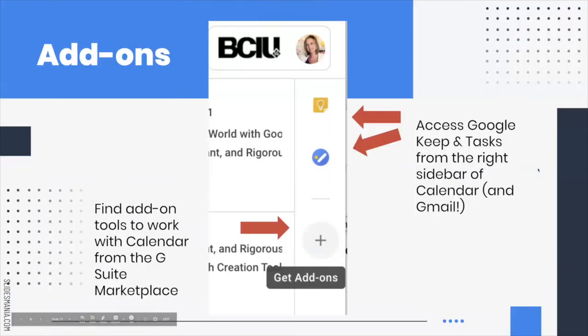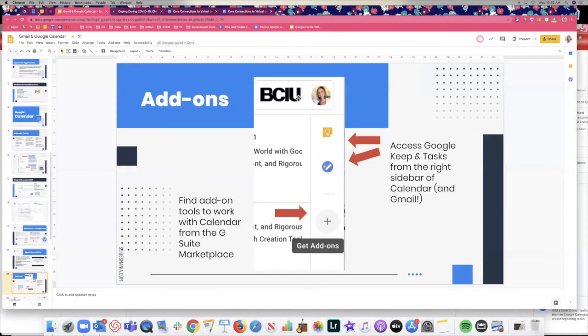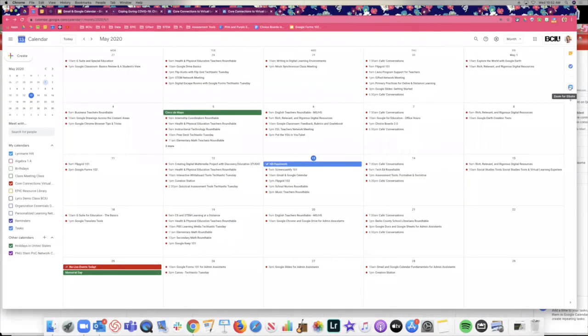There are also add-ons available for Google Calendar, just like there are for Gmail. I didn't show you any of those, but if you are going to be a power user of Gmail and Google Calendar, you might want to check those out. I just added one to my account for Zoom, and I'm quite impressed with how it's working. So here's my Zoom for G Suite.